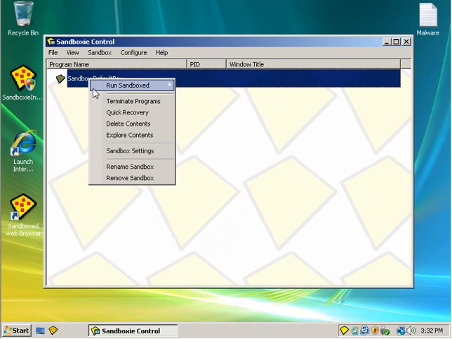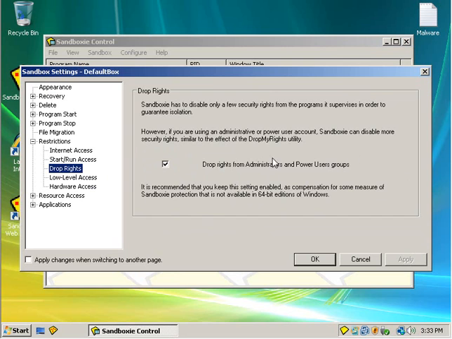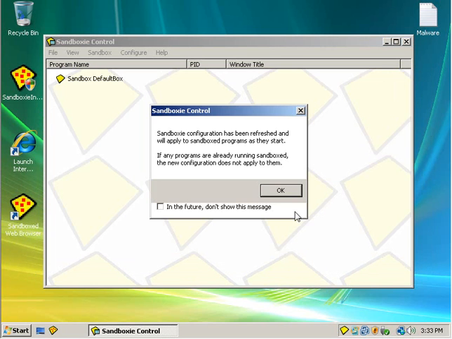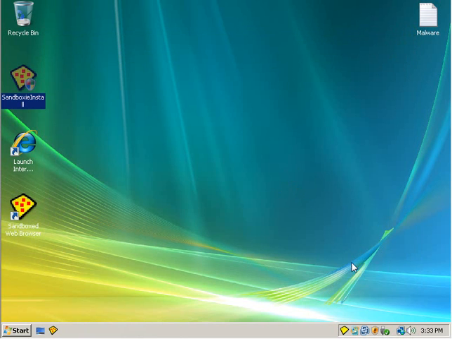The only really important option is under Sandbox Settings and then Restrictions and Drop Rights. This is checked off by default, and this is one of the most important that I can think of, because if a program requests administrative rights, it will be denied them when it's running within the sandbox. So that can immediately crush some of the nastiest malware, and it can't make any changes, even within the sandbox, that are going to make the system crash. Just because they're contained within the sandbox means they can't get out, as long as you're running within the sandbox.